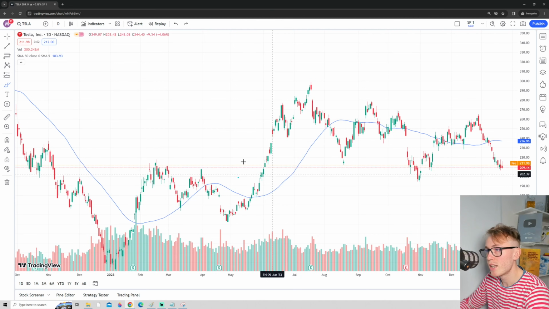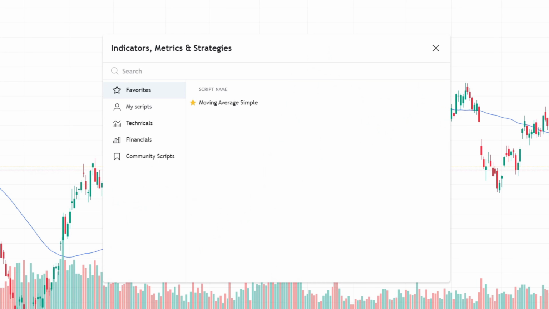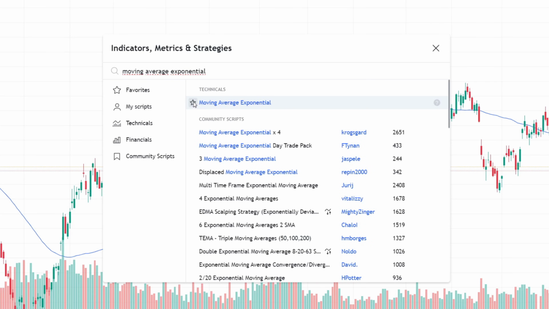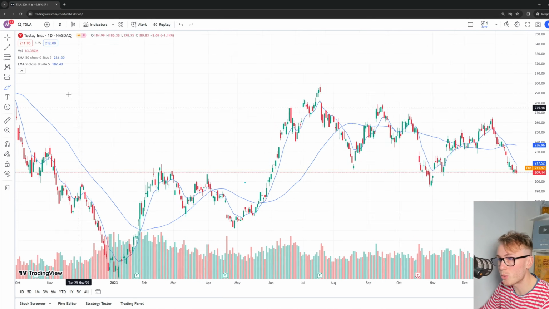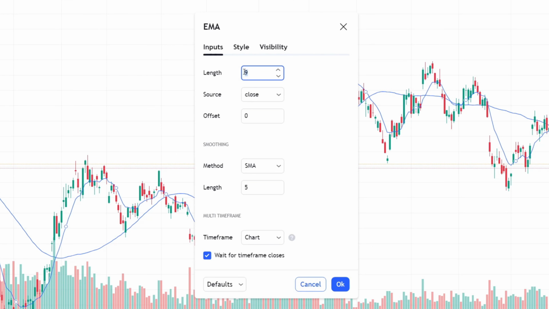Now let's open up one of the most popular moving average indicators, and that is the exponential moving average. So to open up this indicator, we once again head up here to the indicators tab, and what we want to search for is moving average exponential. If you want to, you can of course also star this one, but let's open this one up. To change the settings, you go up here where it says EMA or exponential moving average, and you press on the cogwheel right here. And let's actually change the length of the EMA to 50.